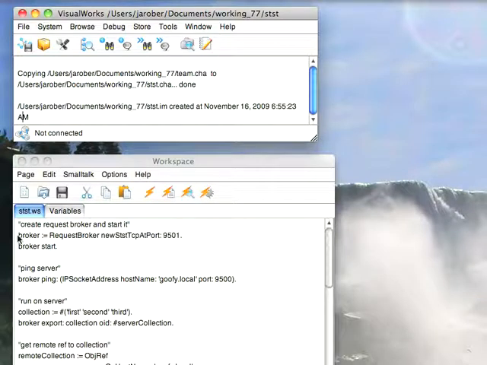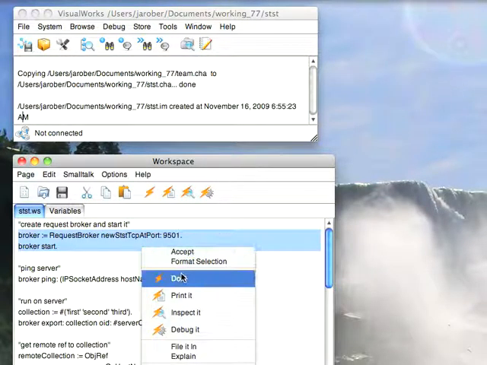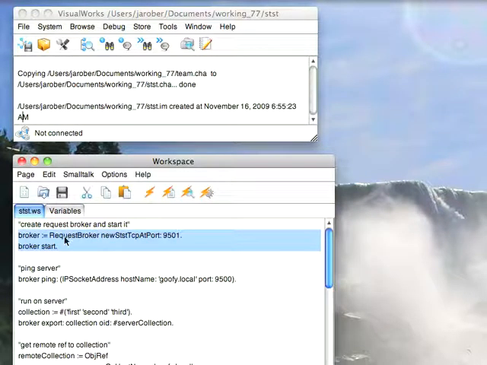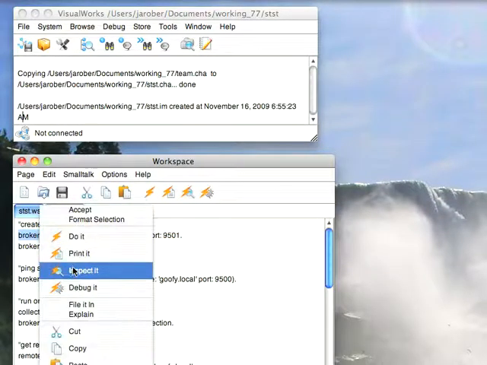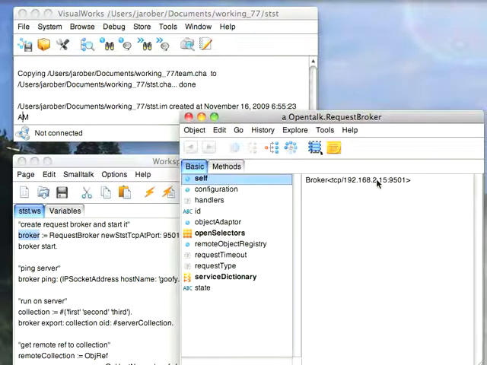So to get started, I need to have done this on both systems. I've got it running on 9500 on the other system, and I'm going to run a broker on 9501 here. So I'm going to do this, and then we're going to take a look at the broker and see what that is. And you see that it's an instance of a broker, and it's telling me what IP address, and that's my local LAN, and what port it's running on. So I'm going to close that.